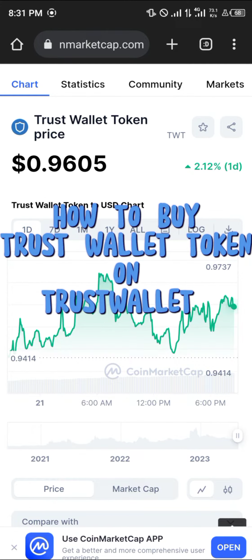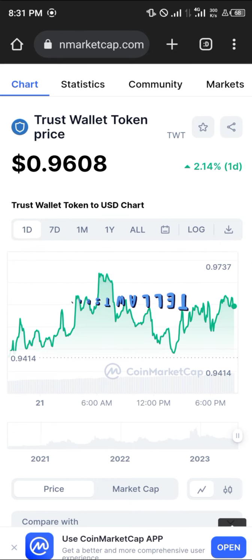And in this short tutorial video, I'm simply going to be showing you how you can buy the Trust Wallet token on your Trust Wallet mobile app. First off is getting the contract address. In order to do so, you log on to coinmarketcap.com, scroll down to the bottom until you get to its about. As you can see here, this token is a BNB Smart Chain token. It's built on the Smart Chain network.